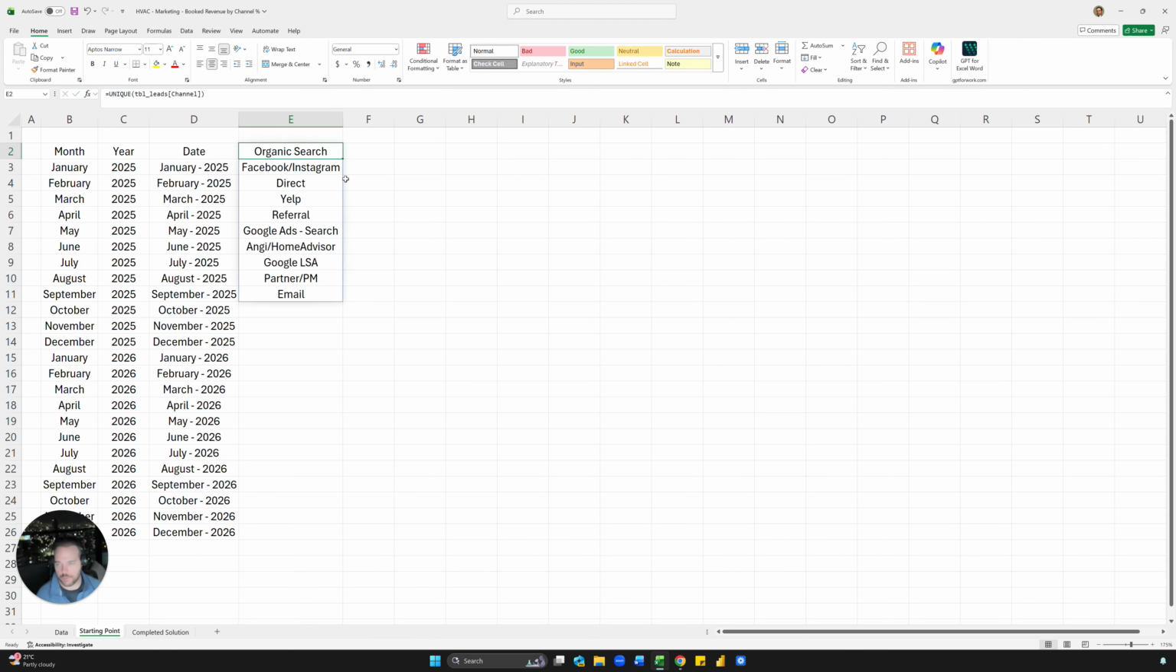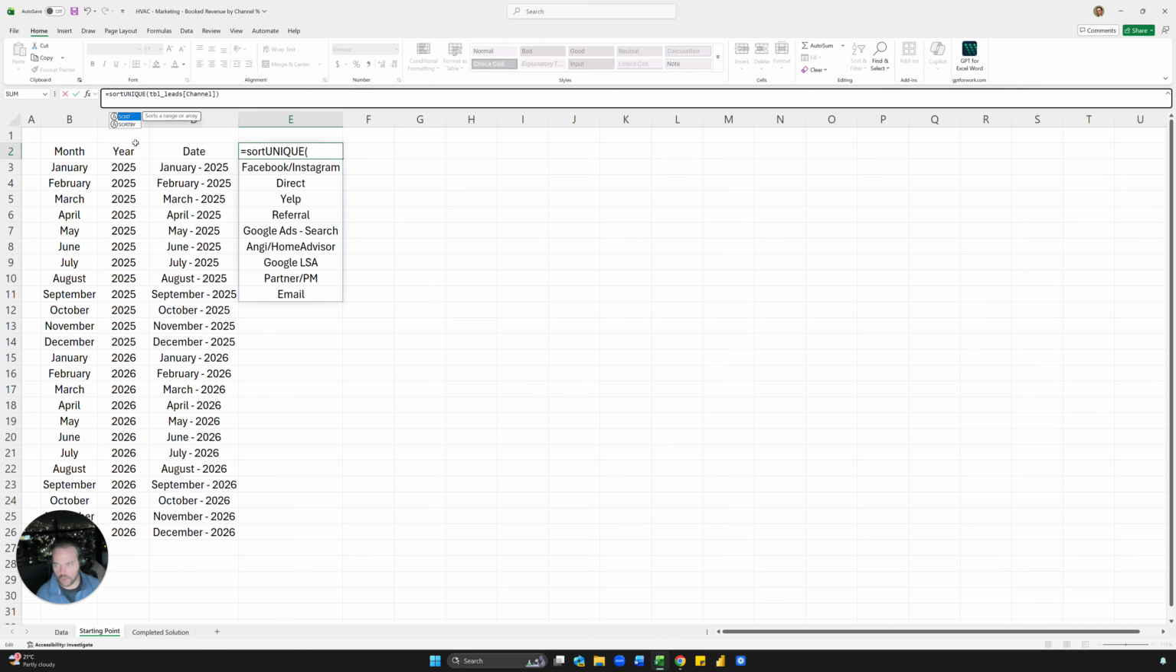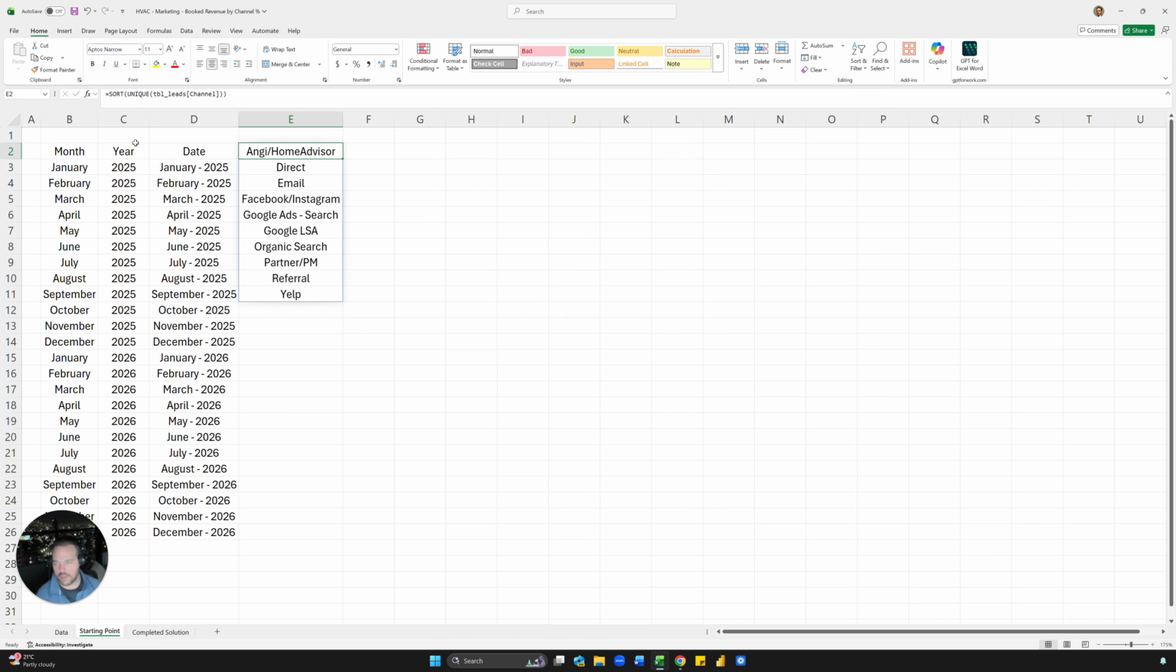We have the list. But the problem here is 2 things. 1, I want it to be alphabetical. And 2, I want it to be transposed across the row. So to put it in alphabetical order, just use the SORT function, press enter.